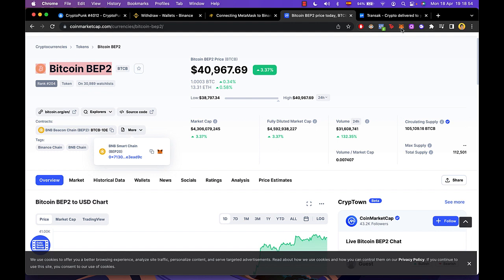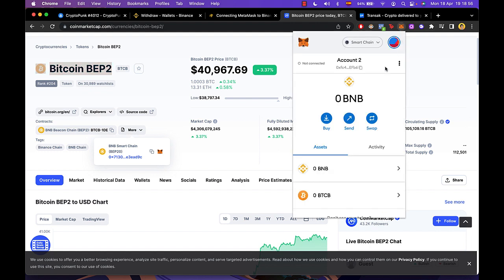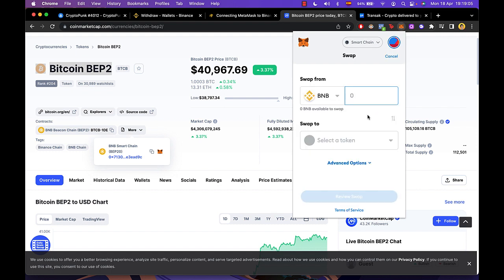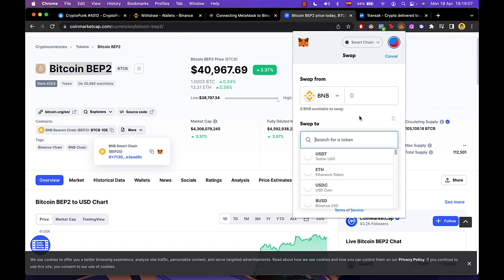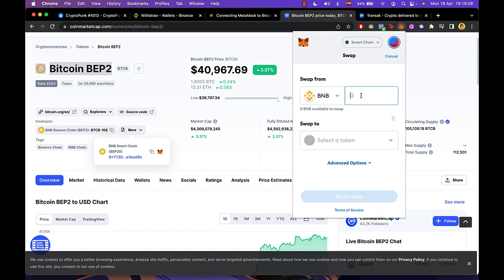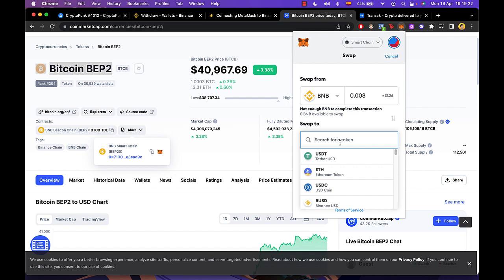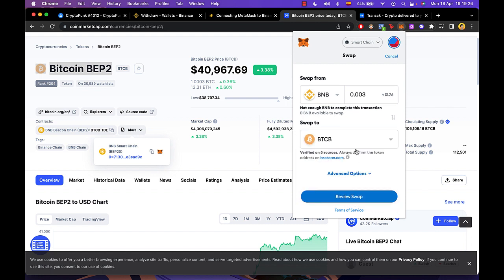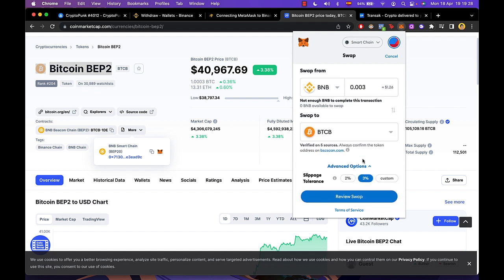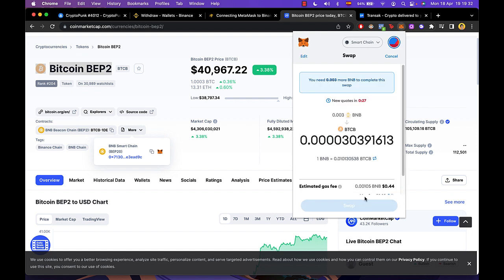Now I want to go and select my MetaMask and select my token that I just bought, and I want to select swap. Now after that, select this one. I'm going to select how many tokens I'm going to be sending, and I want to select the Bitcoin. So this one right here. So the last thing you want to do, guys, is to select the one that says review the swap.